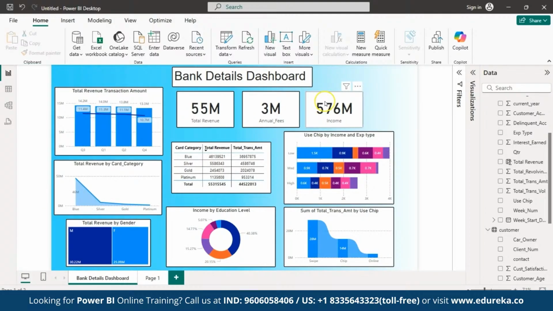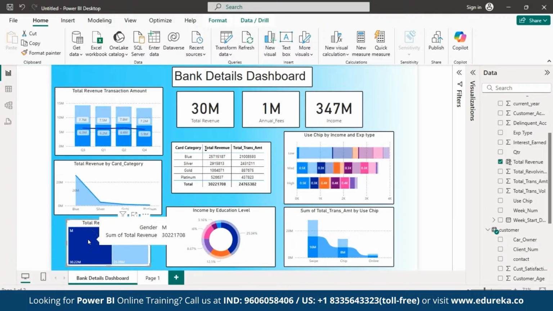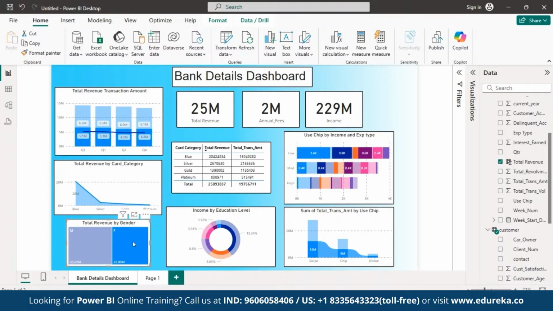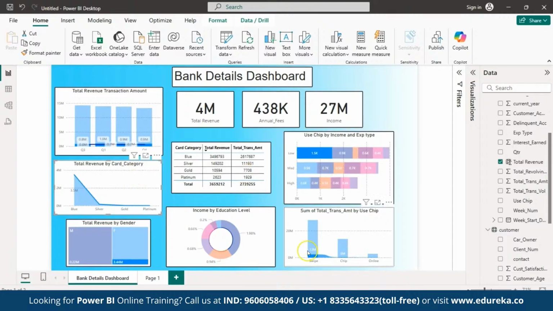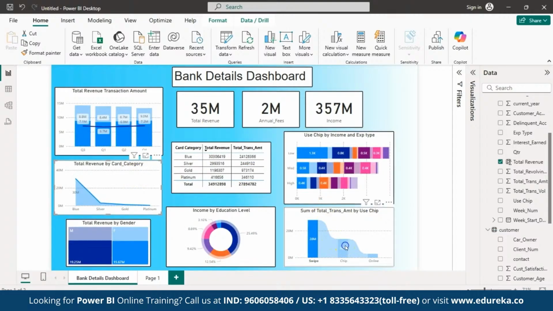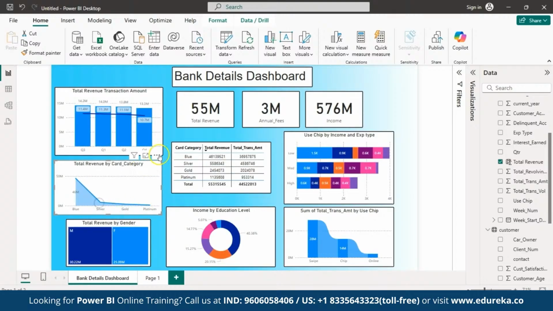So the dashboard is ready. Over here, if you want to check the total revenue of a male, then according to that you will get all the details here. If you want it according to female, then again here you have it. This way you can select and you can get the values. This is how it is. And if you want to see the sum of total revenue according to the card details, this is how you can do it.